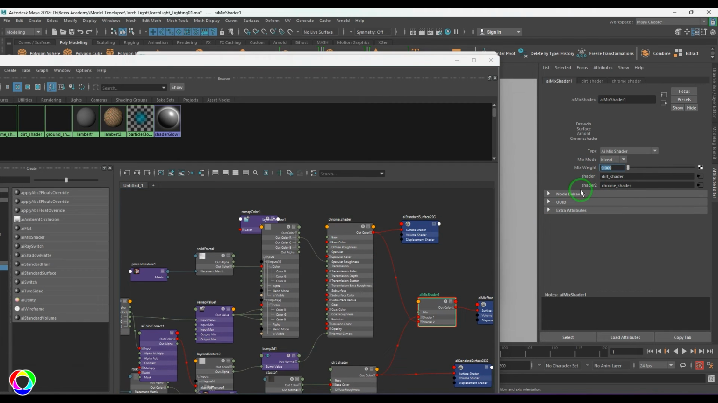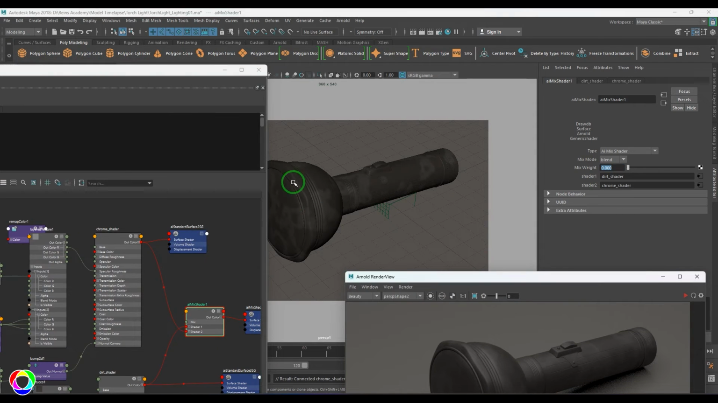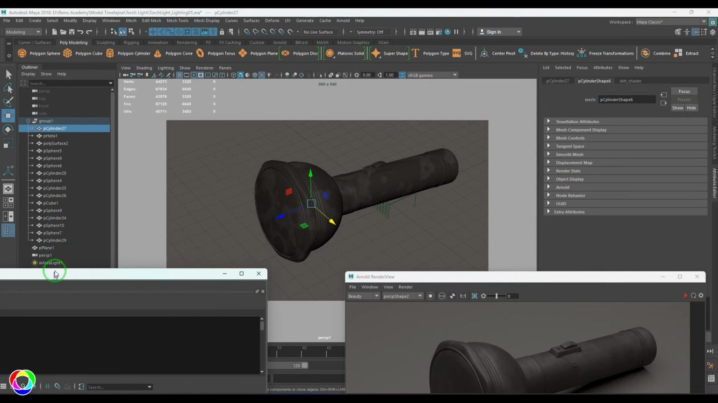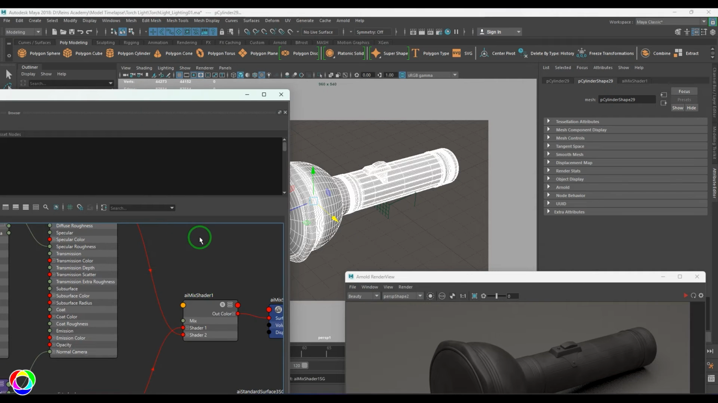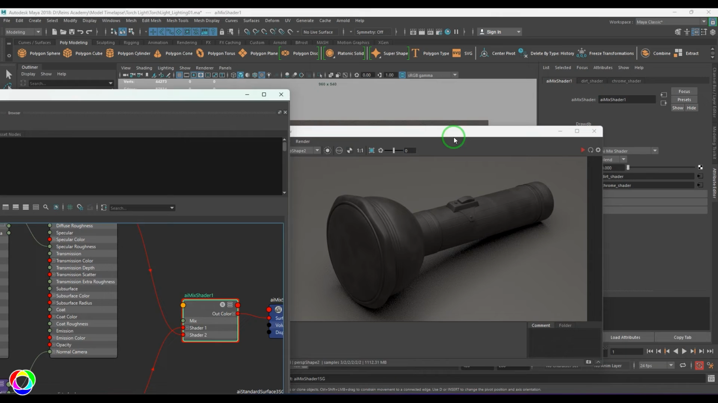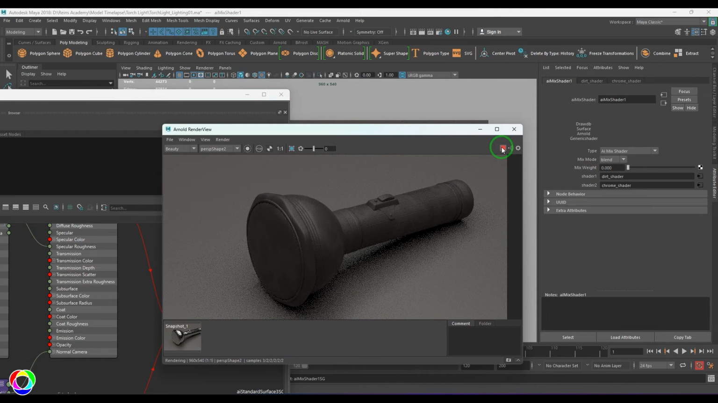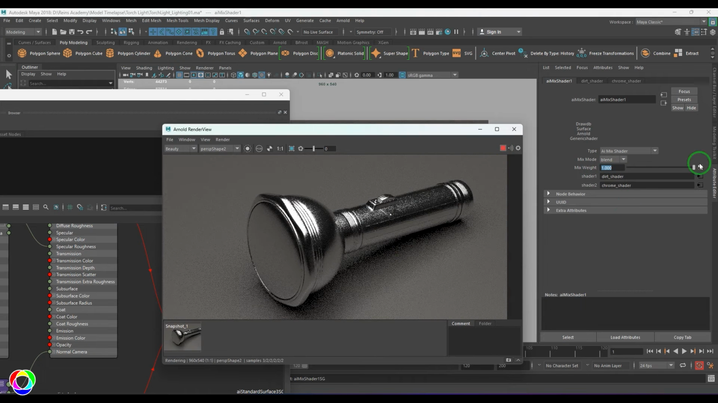I'll put the blend value of 0. First let me select all of them and assign this mix shader, assign material to viewport selection. Now select that one and then render. So when the mix is 0, you are getting this. When the mix is 1, you get the chrome. So here I'm going to connect a alpha map.